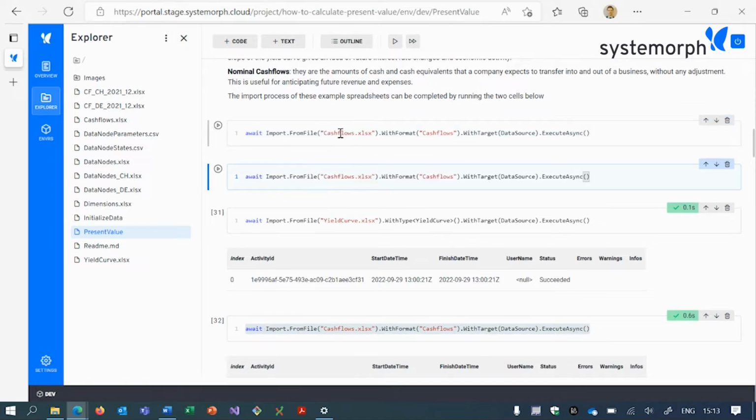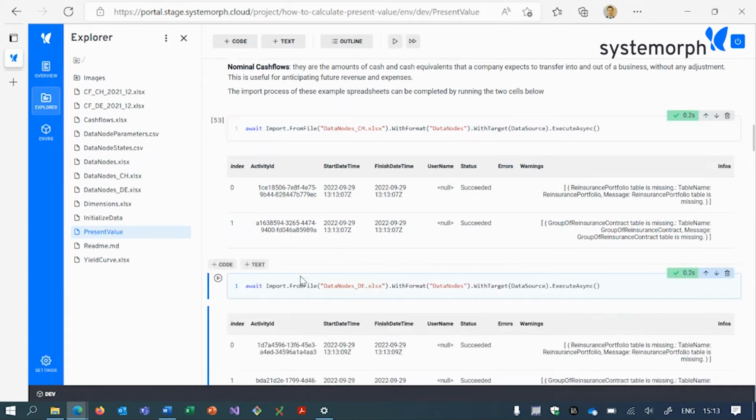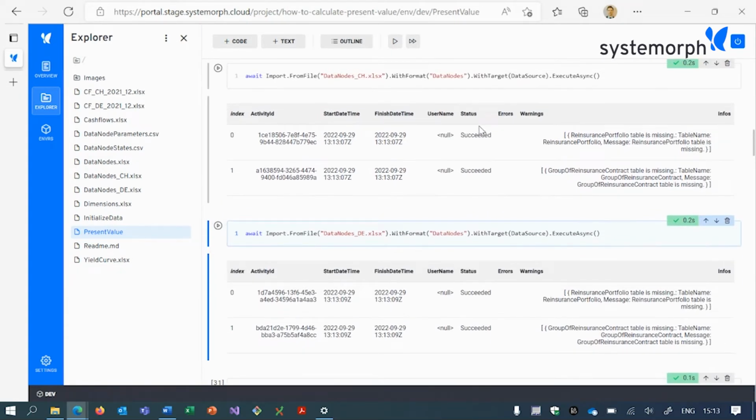And I will take as a template the import of the cash flow, but I have to remember to match exactly the name of the files we are going to import, which are the data node, CH and D. Also, the format is not the one of the cash flow files, but is that of the data nodes. After having done so and correctly checked any mistake, we can execute both these cells.